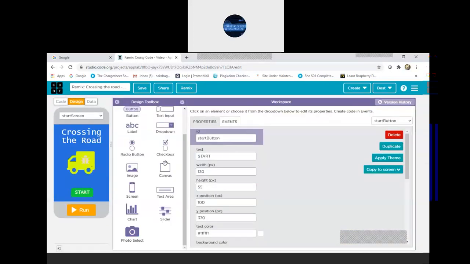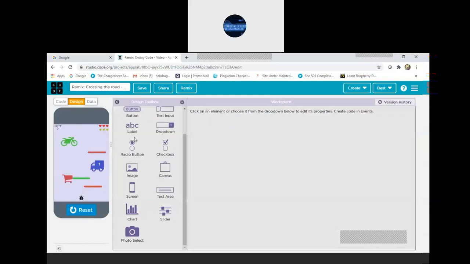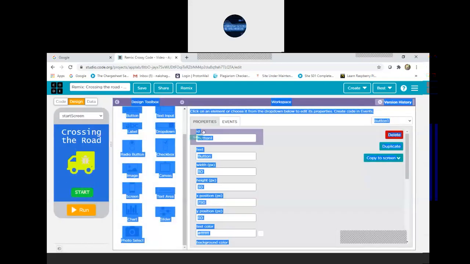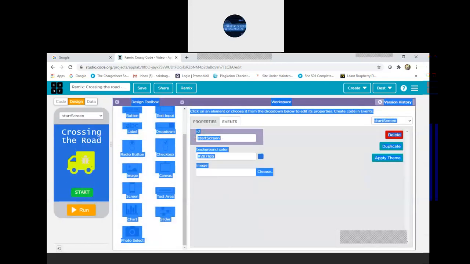When we go to design and take this, drag and drop here, we can make a button, and that id is the main. But you can remove this also, and it will be automatically deleted.